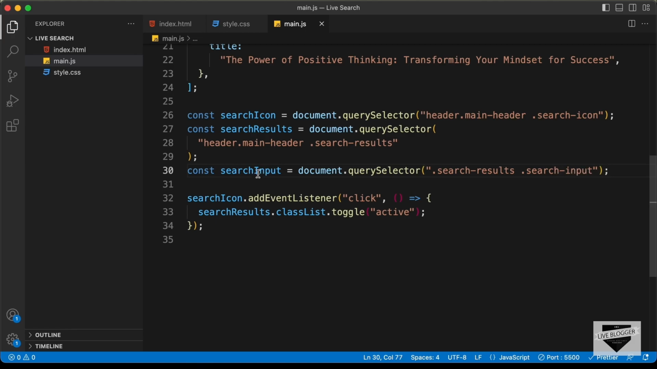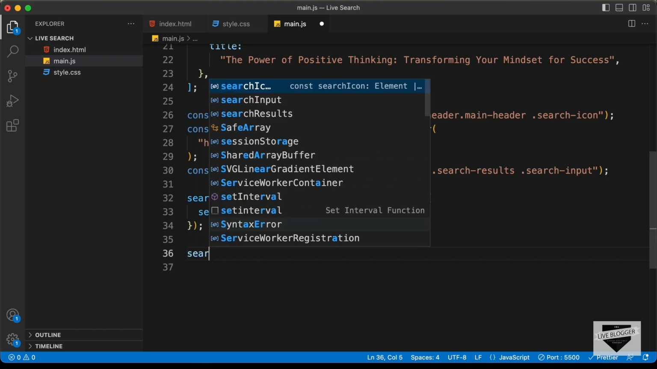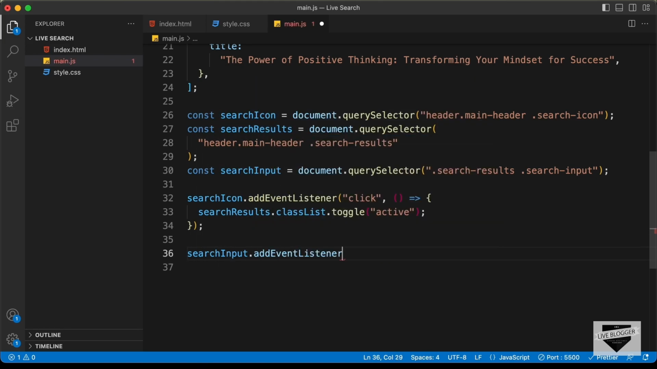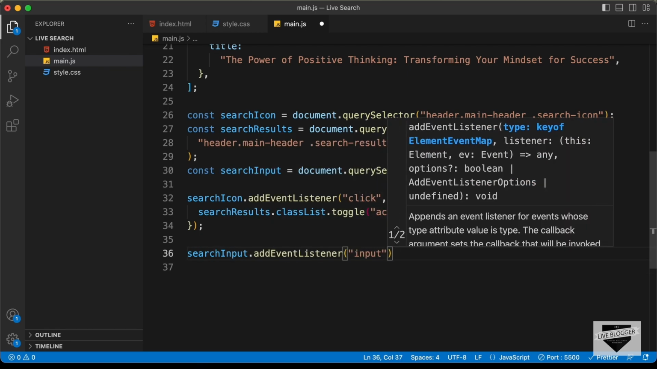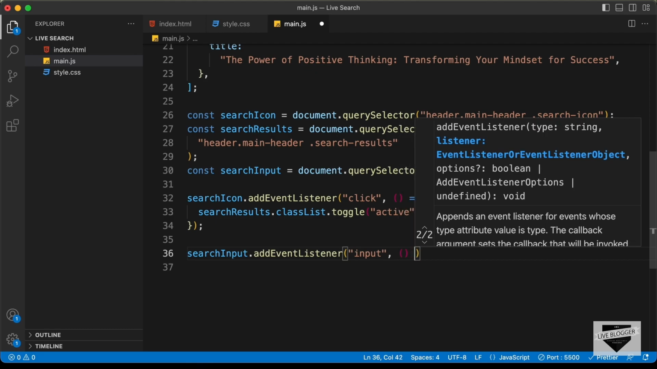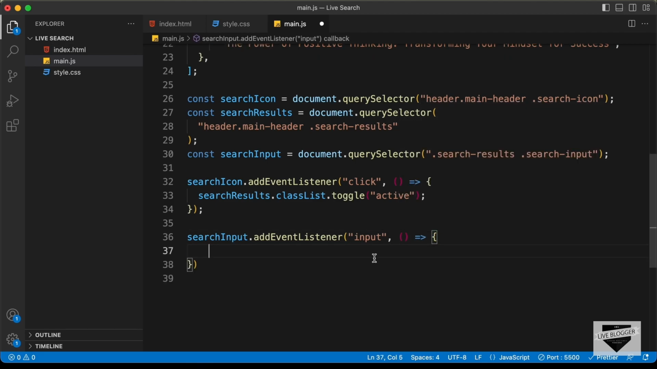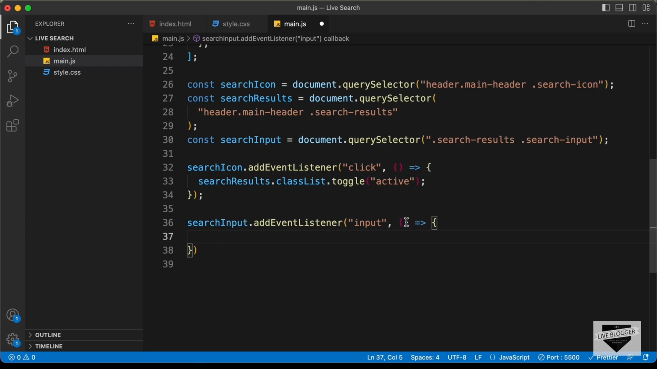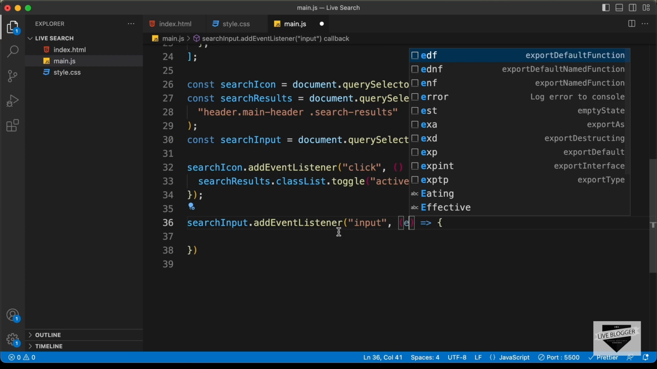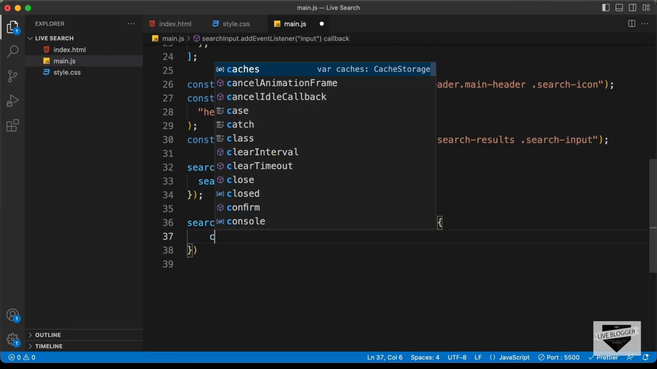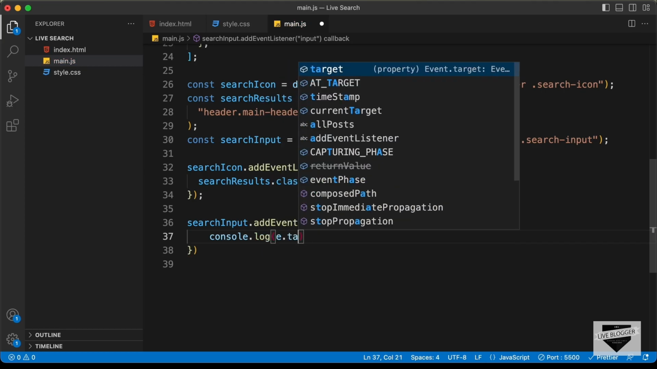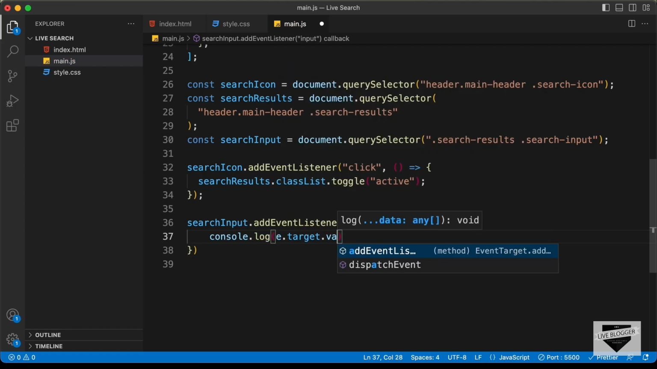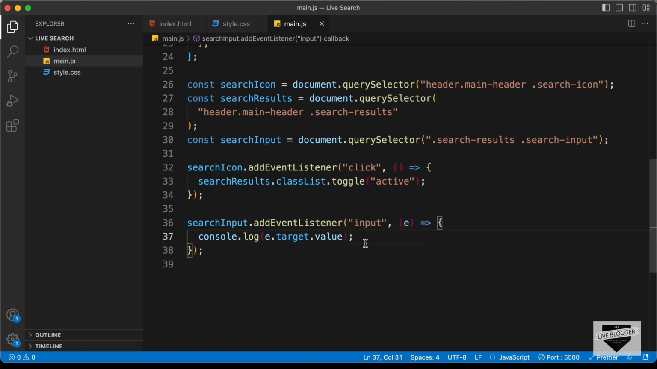And now let's add an event listener to this. So let's type searchInput.addEventListener, and we need to listen to an event called input. Now this event will be fired when we add any text to this input field. First of all, let's test it. When we use this event listener, we also get some data as an argument. I'll just call it e. You can name this anything you want. And here I'll just type console.log, and let's type e.target.value. So this will give us the value that is inside the input field.